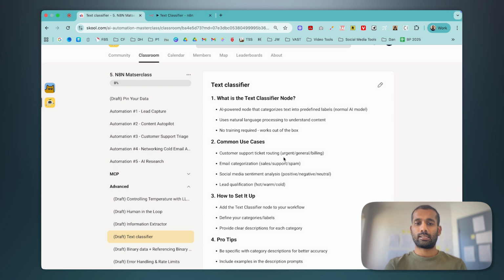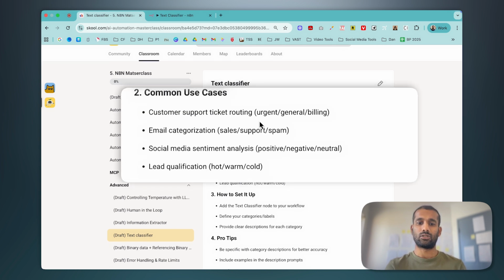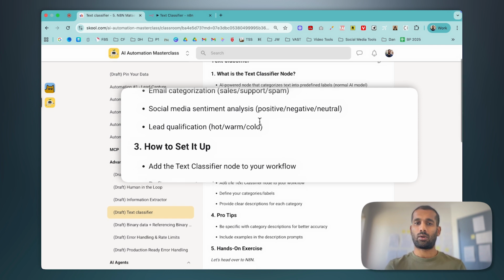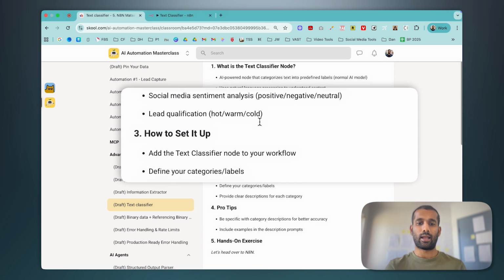So common use cases are customer support ticket routing, email categorization, social media sentiment analysis, and you may use it for lead qualification, hot, warm, or cold, or to indicate some sort of priority, or in this case, low, medium, or high budgets.